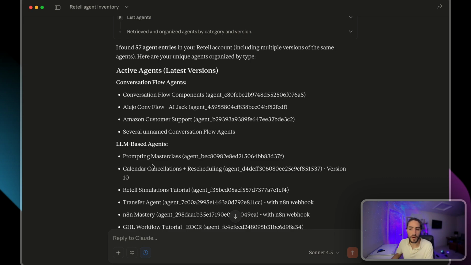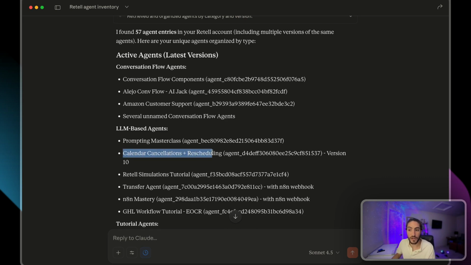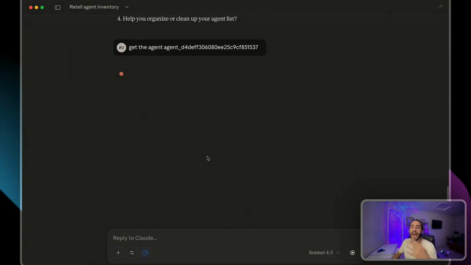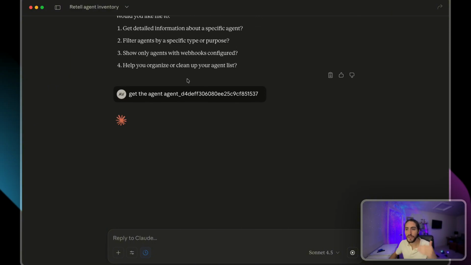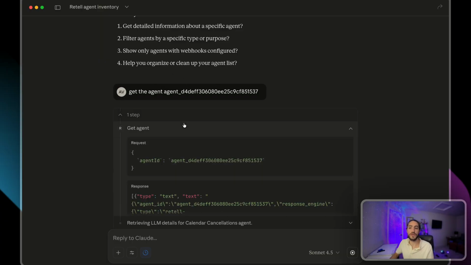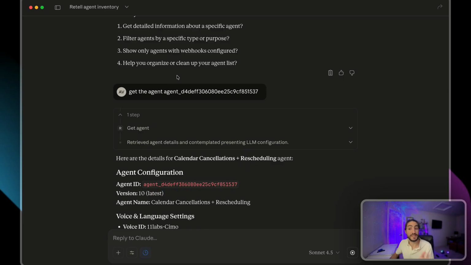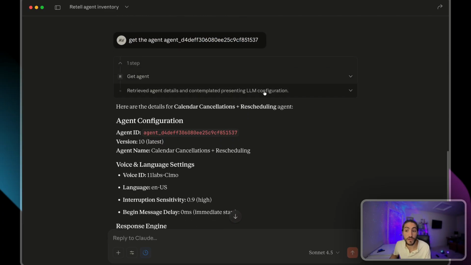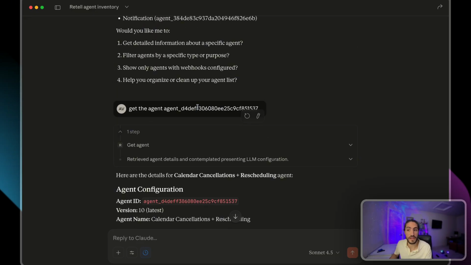So let's take one of these single prompts, let's say the calendar cancellation and rescheduling, and retrieve the agent. Get the agent with that agent ID. And what you're going to experience is you're very, very quickly going to run out of context window. So right now it's retrieving the agent. Let's say I want to retrieve a second agent or a third agent, or start making modifications on this, or get a call history for this agent.